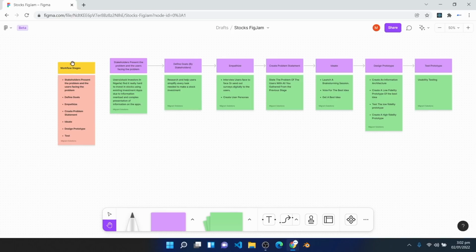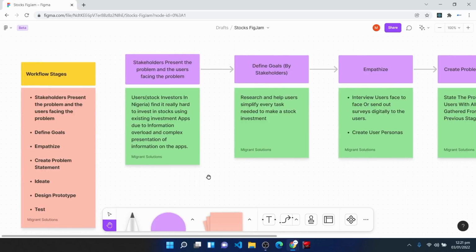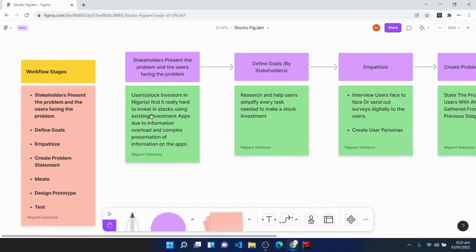So now that we have outlined our workflow stages and we have broken down all of our workflow stages like this, the next thing we need to do is to start executing each of the actions that we have outlined here, one after another. So let's get to work. So the first stage of our workflow here is the stage where the stakeholders will present us with the problem and the users facing the problem, right? And as you can see, that stage is sorted because I assumed that a stakeholder presented us with this problem and the users facing the problem. So this stage is sorted.